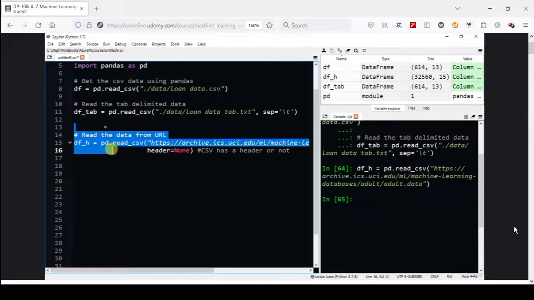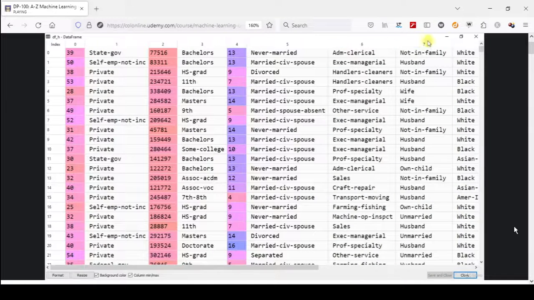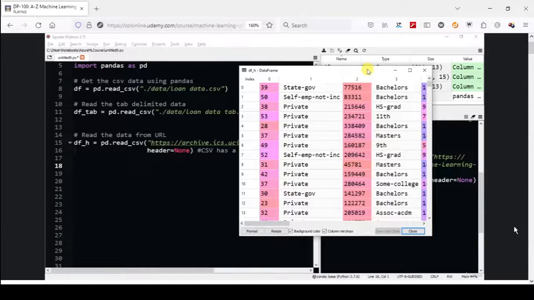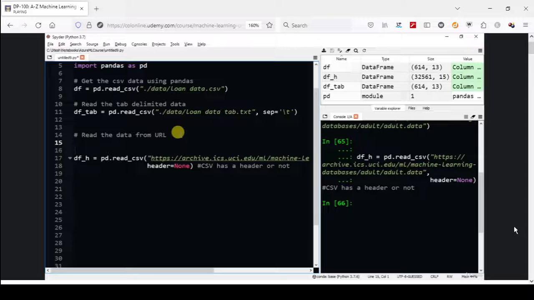So now when you run this line and open the data frame, you will now see that this data frame has just the column numbers and has not selected the first row as the default header, which is correct. But then you may wonder, how do we add those column names to this data frame? Well, it is not that difficult either. All we need to do is create a list of column names and then specify them while reading the data.